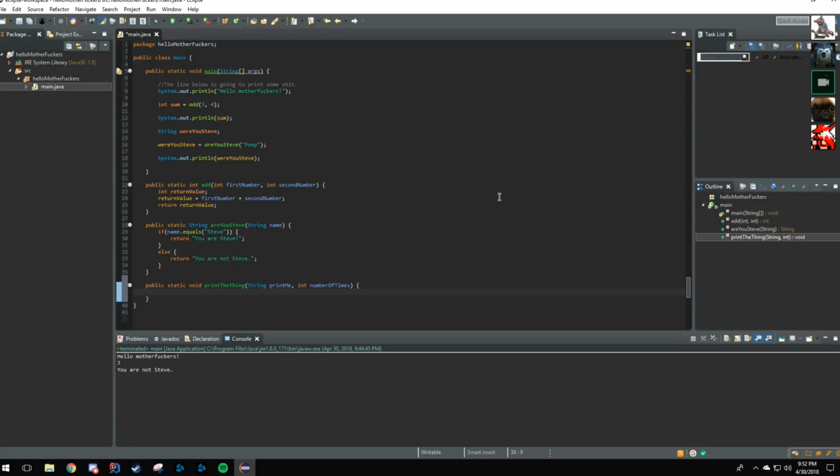So what this method is going to do is print whatever statement you tell it to print, and it's going to print it as many times as you want it to print. So what we're going to do is create what in most programming languages is called a for loop. So we'll type the word for and then open parentheses.